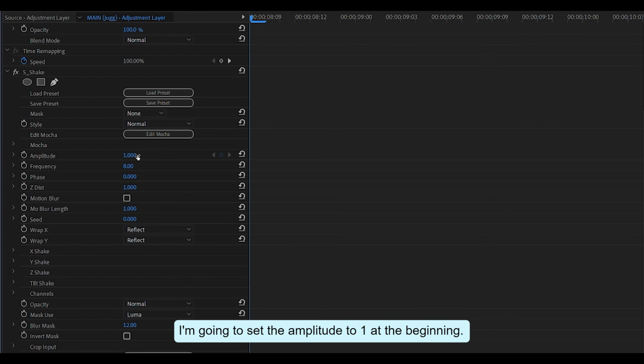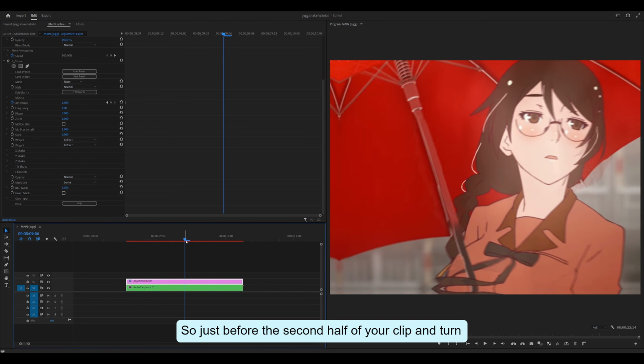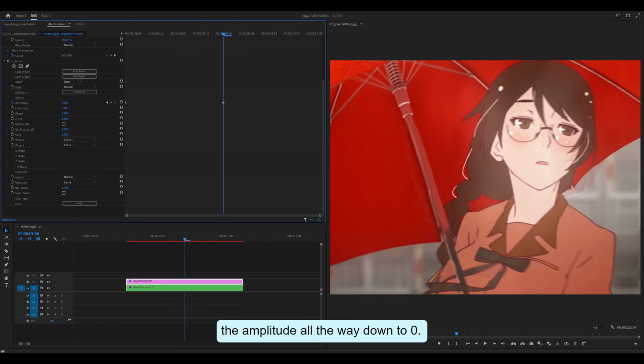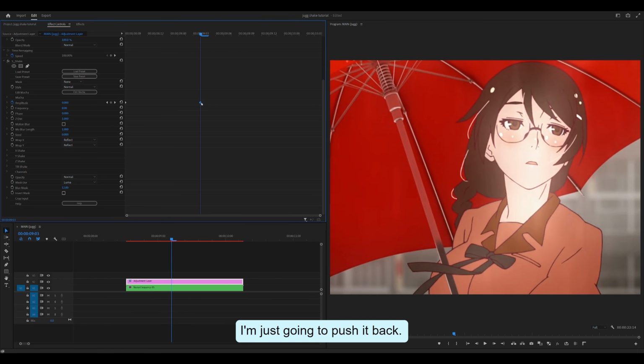I'm going to set the amplitude to 1 at the beginning, so just hit that stopwatch, head it to the middle, so just before the second half of your clip, and turn the amplitude all the way down to 0, so you should have 2 keyframes total so far. Now you want to move this second keyframe a few frames back. I'd say about 2 or 3 frames back from the second half, so 1, 2, 3. I'm just going to push it back.